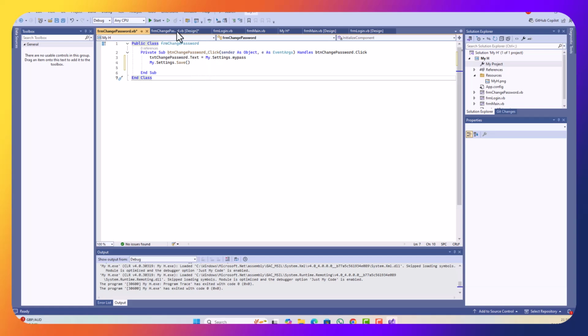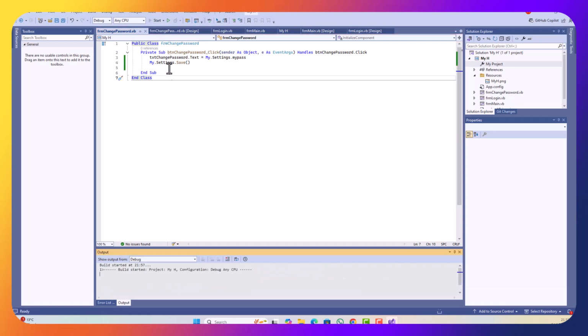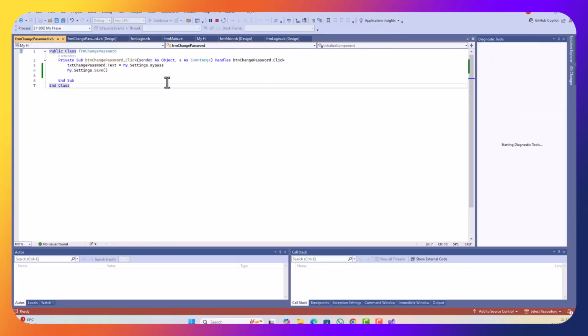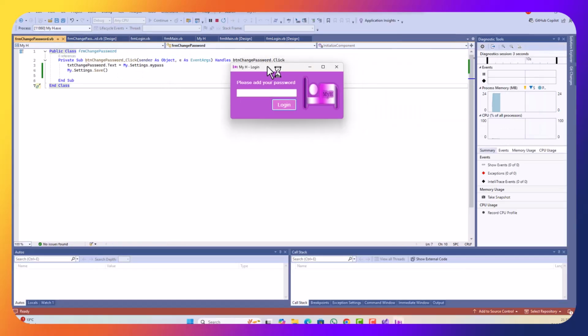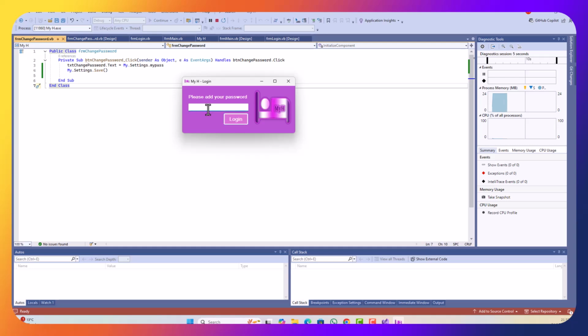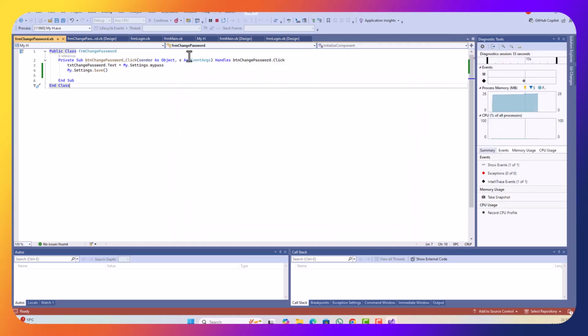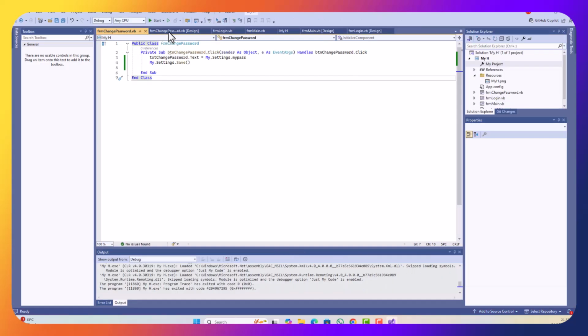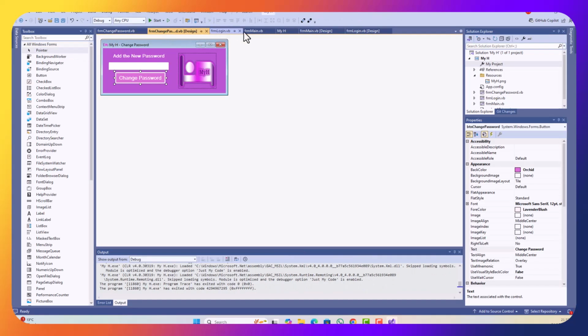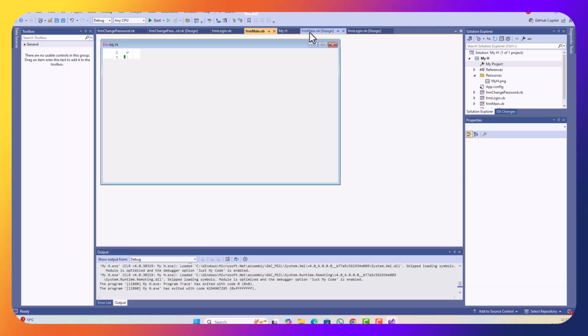So let's try this. Let's go to start, and I'm just going to type here open 123, click on login. Oops, I forgot to put here change password. Let's close that. Let's go to FRM main.